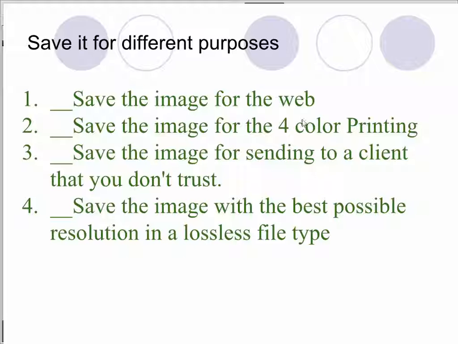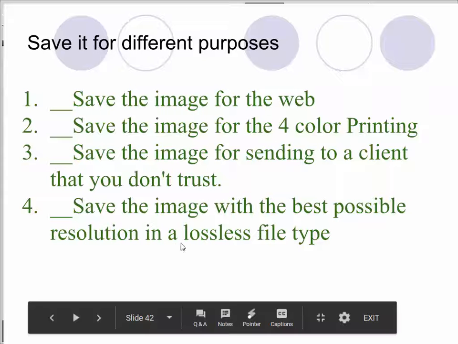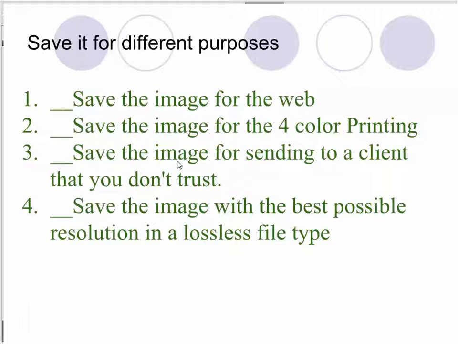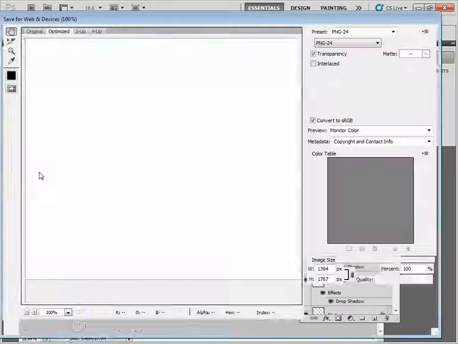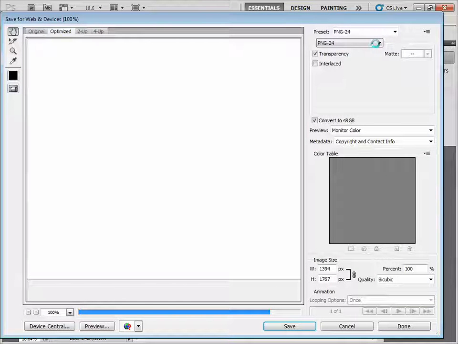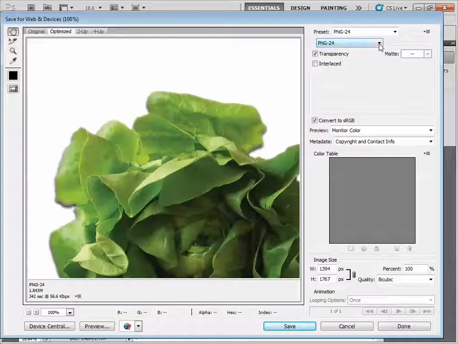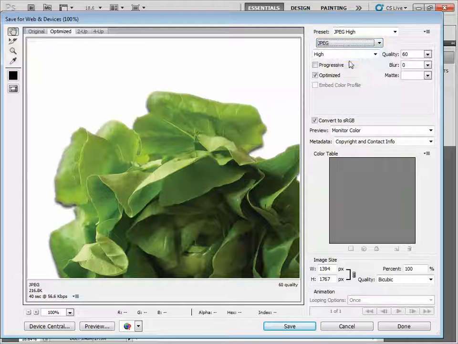Okay, so save the image for the web, save it for printing, save it for sending to a client that you don't trust, and save the image with the best possible resolution in a lossless file type. So go ahead and do all those things. I'll just give you a hint. Well, actually, let me show you how to do it. So if you're going to save it for the web, you'd go File, Save for Web and Devices. Probably the most common picture format on the web is JPEG. So you could save it as a JPEG, and you can adjust the quality and all these sort of things, but make sure you go ahead and save that in your folder with your name on it.